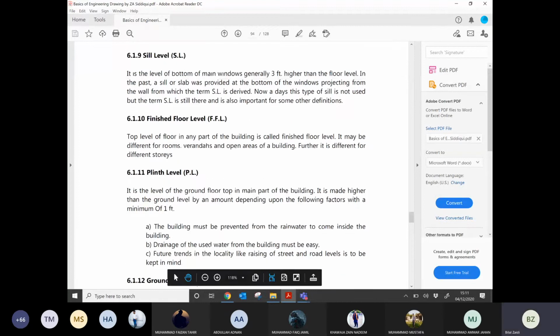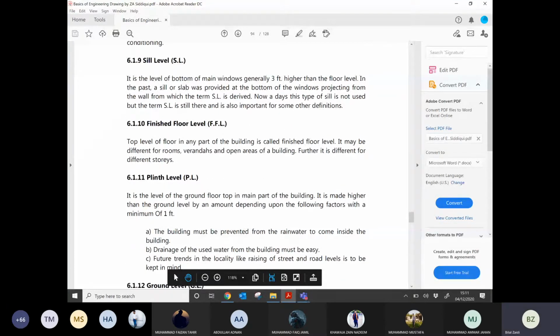And the finished floor, again, the finished floor is the top level from the natural ground outside. It is the level of the floor in any part of the building. The top level, finished floor level from the natural ground level. The distance from this natural ground to this finished floor is called the finished floor level.